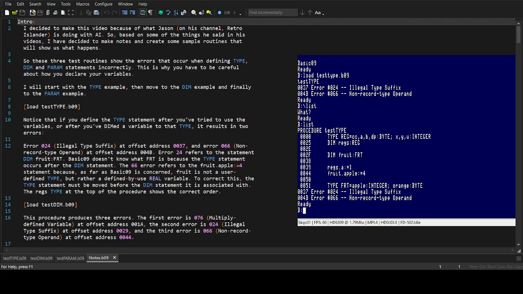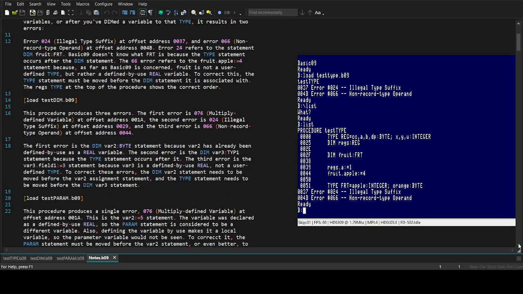Okay. Notice that if you define the type statement after you've tried to use the variables or after you've dimmed a variable to that type, it results in two errors. And then I explained that already, so let's continue. Okay, now we will do test dim.